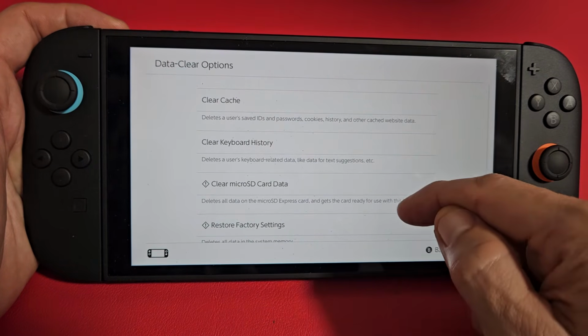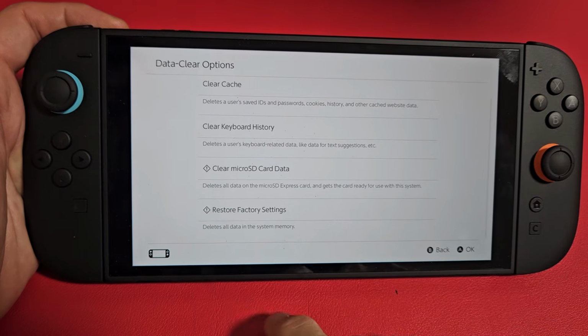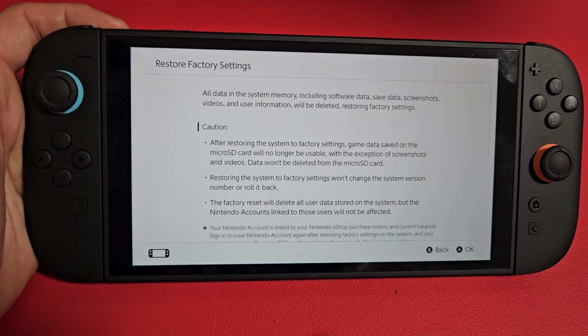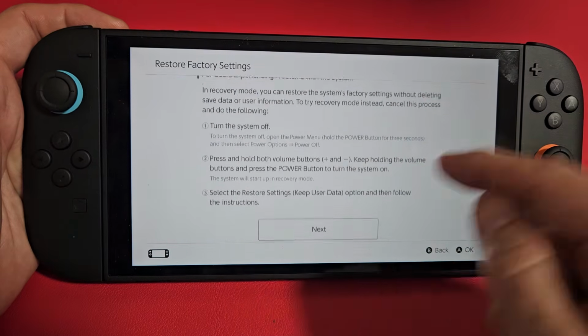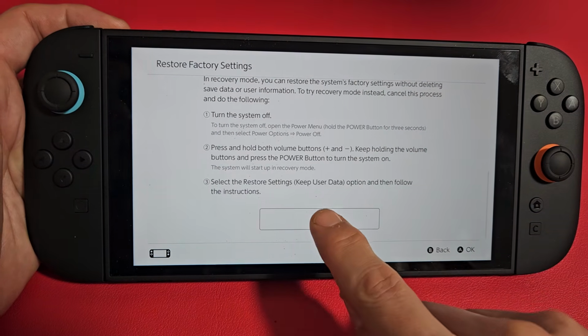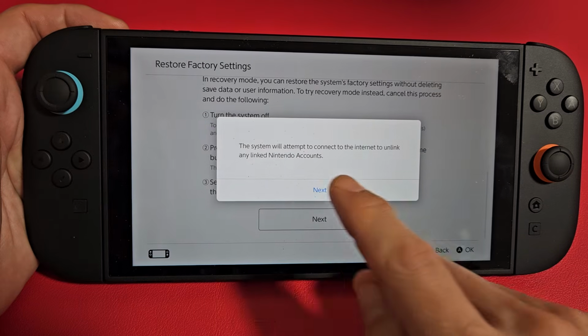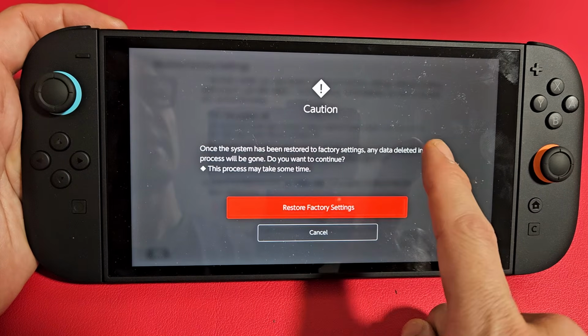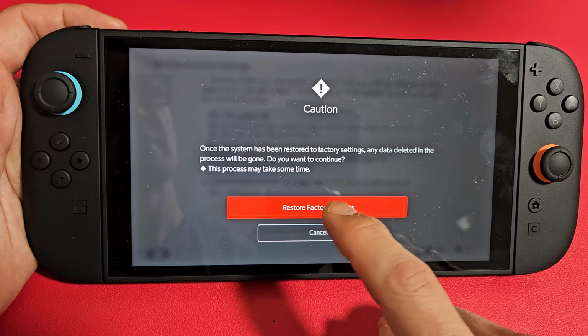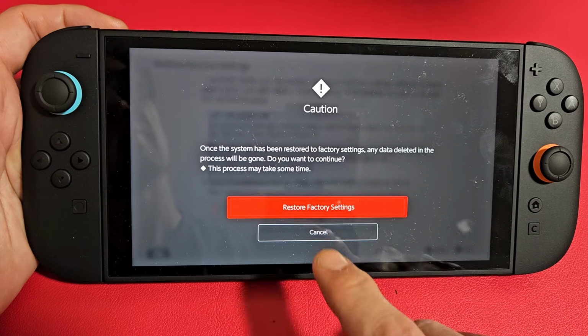And you can read all through those there as well. And the bottom here says restore factory settings. Let's tap on that right there. Now all this is pretty important, so make sure you read all through this. After that, you tap on next. Next. Make sure you read that, and if you want to proceed, you tap on restore factory settings.